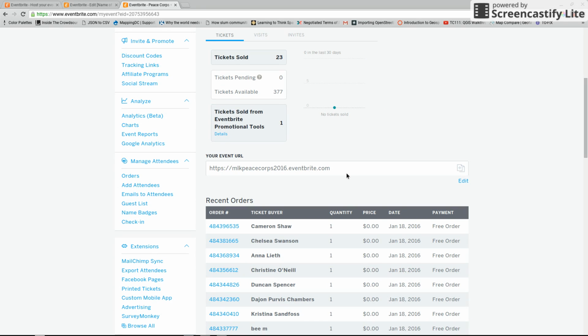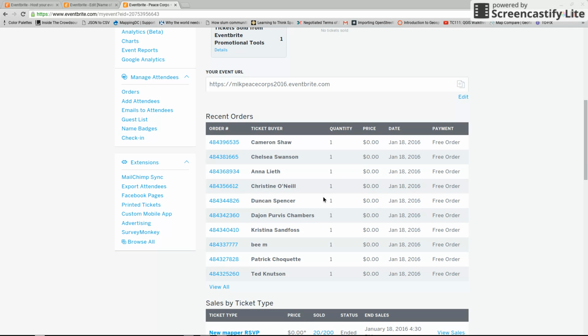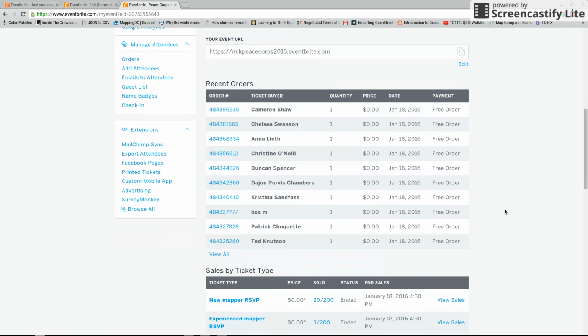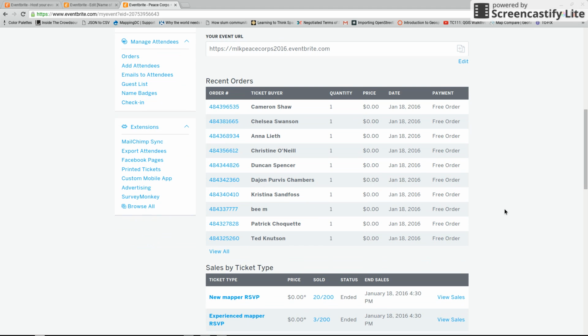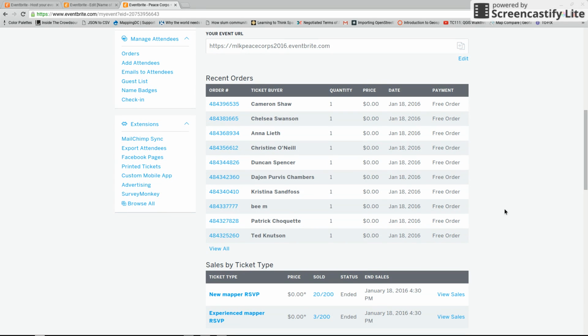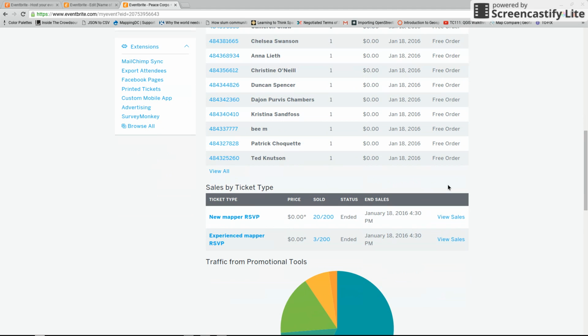You can actually change your event URL to make it custom. It will give you a URL that doesn't make any sense, just random letters and numbers. And you can come up with your own URL, which is really nice and looks very clean and snappy on marketing materials. You'll be able to see exactly who bought tickets. If you go a little bit deeper into their profiles, you'll be able to see exactly who are those new mappers. You can see at this event, we had 20 new mappers and 3 experienced mappers.